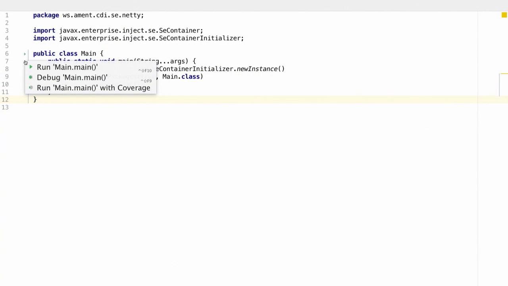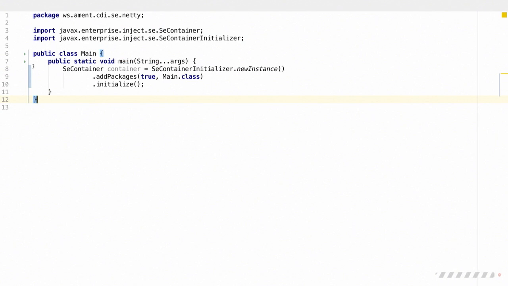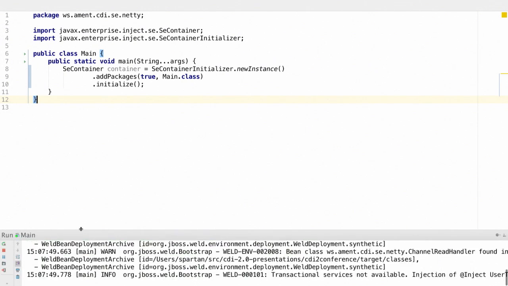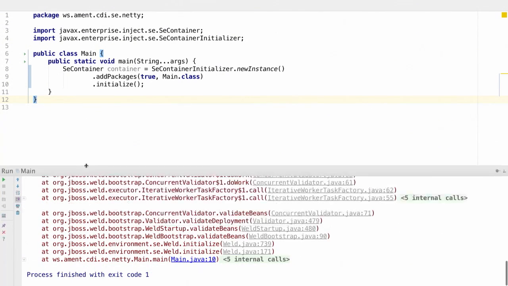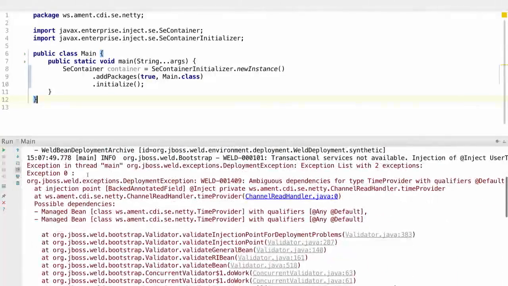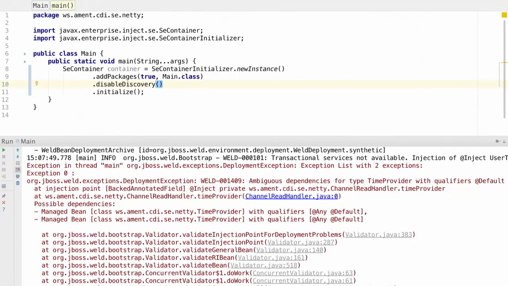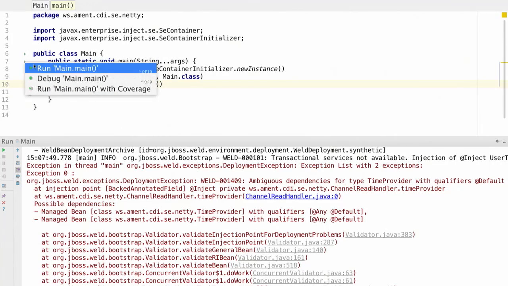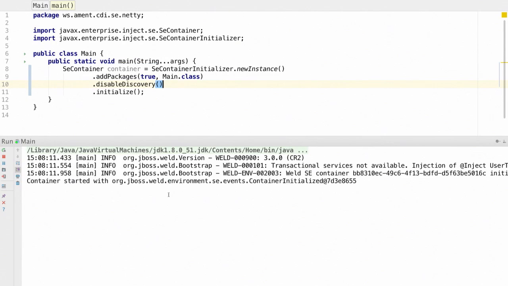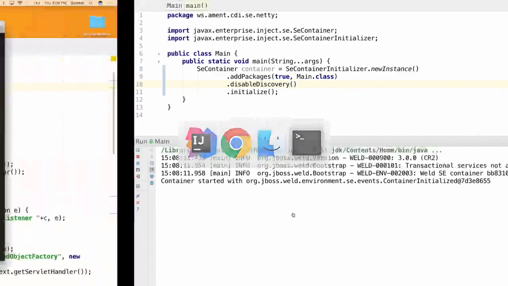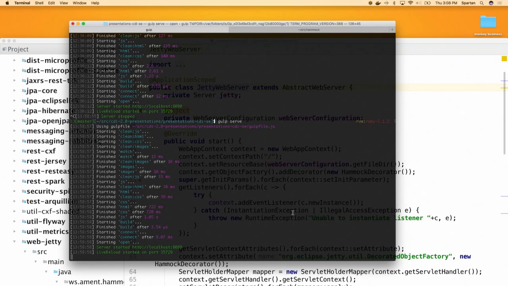So what I'll do is I'll go ahead and start my container. Right. So anytime you're adding packages manually, you also have to disable discovery on your container, or else you're going to end up with duplicate beans defined. Okay, so my container started up.